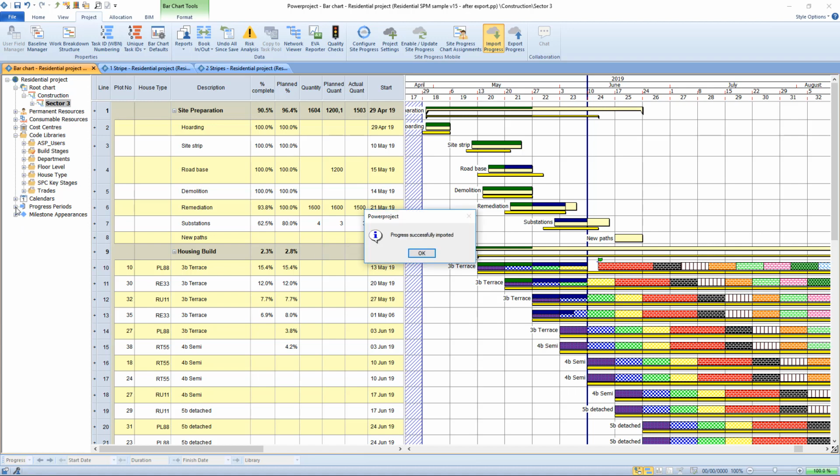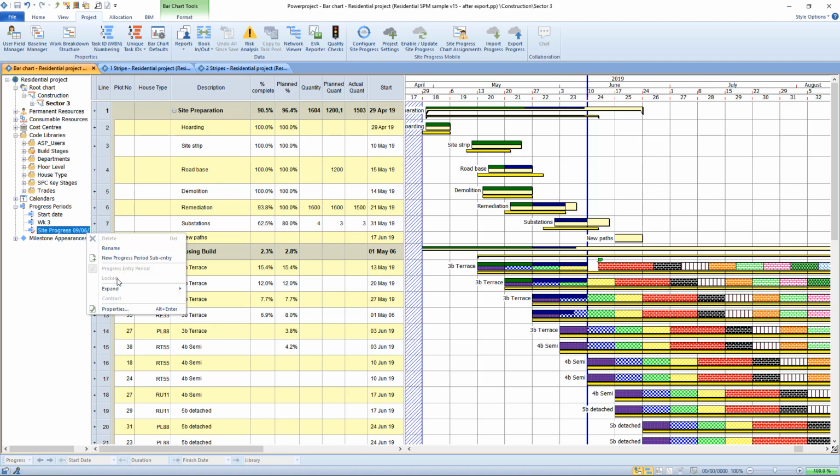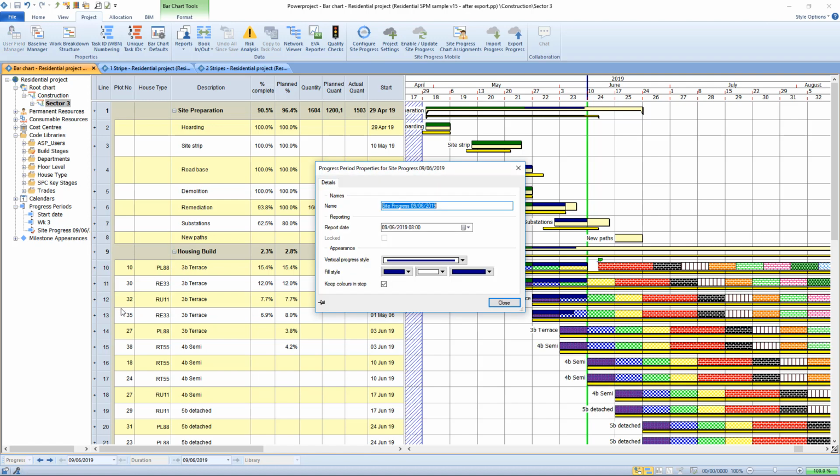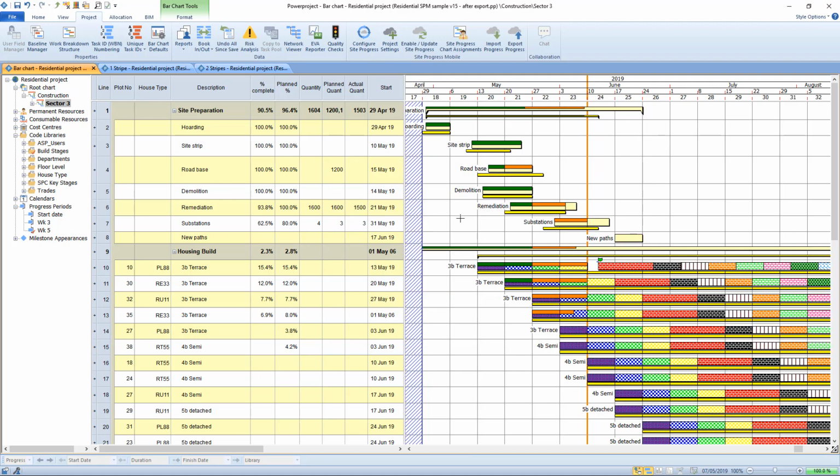It's made a new progress period, and it's told me that it's successfully done it. It's just called Site Progress 9th of June, and I can give that a name. It depends what number in sequence you use, so this is week 5. Maybe I don't like the color, I could change that. But you have those choices yourself. So that information has been imported.